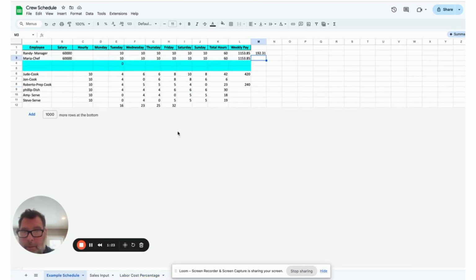So here we go. Here we're working on salary employees, the manager and the chef. Their salaries are $60,000. They are working 10-hour days for 6 days a week. And that's going to equal out to, I just used a calculator to get this number, $192.31 per day worked.